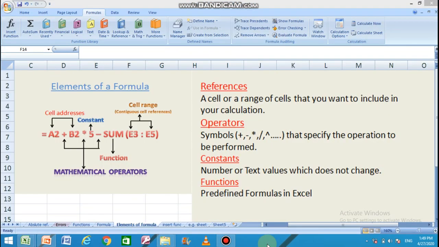Okay, the different elements of a formula. My dear students, a typical Excel formula can have various elements. First of all, a formula always starts with an equals to symbol. A formula can have cell addresses, constants, mathematical operators, cell ranges, functions, etc. Let us understand each one of them one by one.